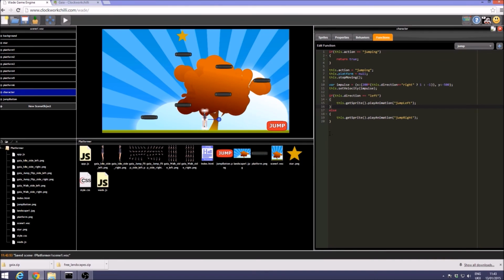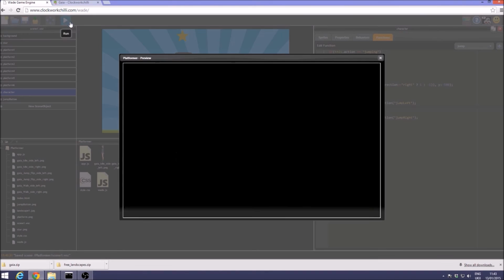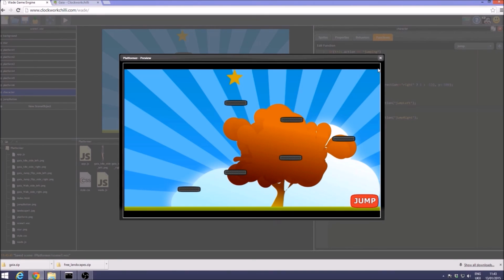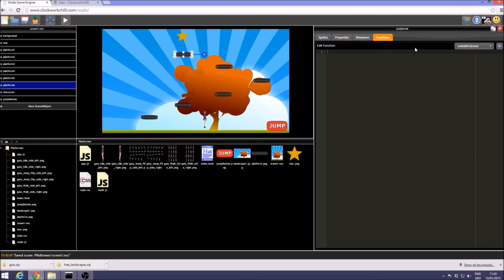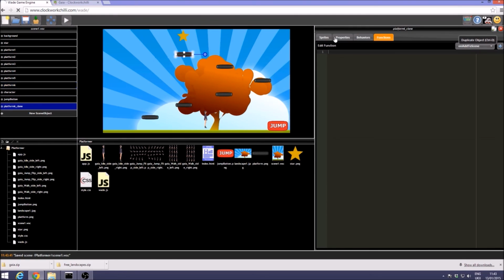So we are just going to go ahead and run our project to see if it works. So we click run, and the character falls through the bottom of the screen. The reason is there's actually no ground to collide with. This is just part of the image. So what we can do is we can select one of our platforms. We can clone it with the duplicate button. We're just going to move that down to ground level, and we're going to make it a lot bigger.